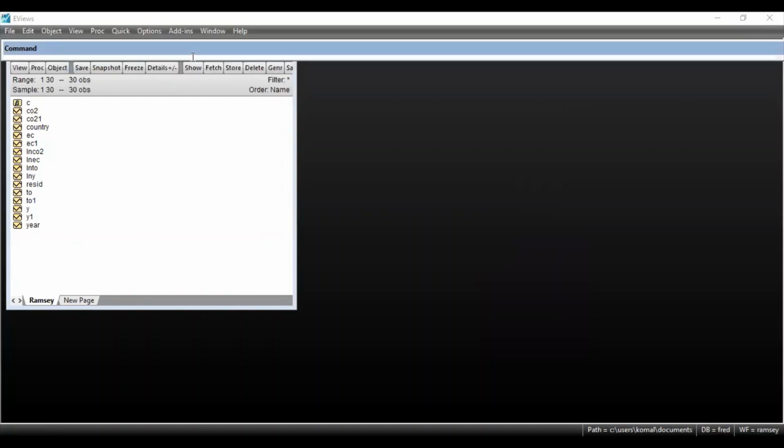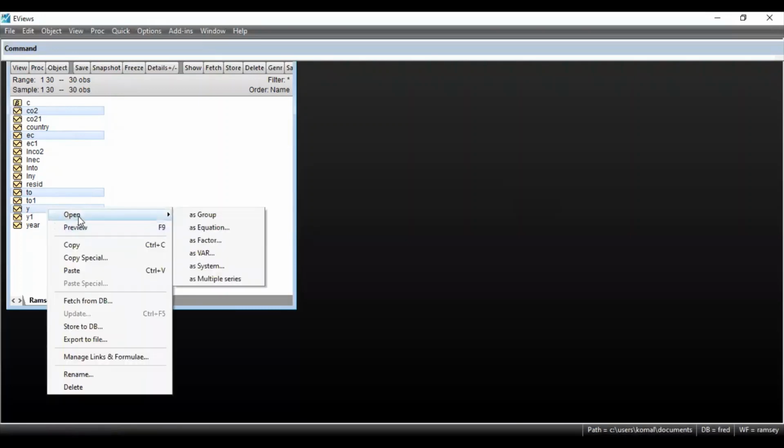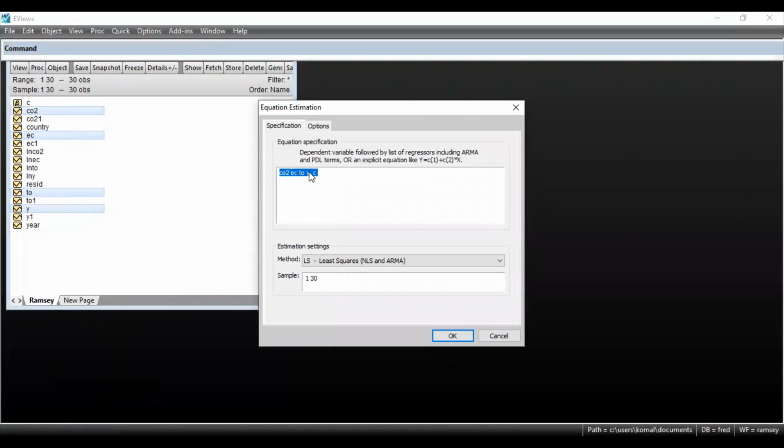Now, first of all, you need to run the OLS method on your variables. In my data set, there are 4 variables. One is the dependent variable and the rest 3 are the independent variables. You need to first select your dependent variable, followed by using the control key to select the rest of the variables, which are the independent variables. So CO2 is the dependent variable in my data set, and EC, TO, and Y are the independent variables. Open these variables as equation. You can see this is the equation form for this data set. Now, for running the OLS method, you just need to click on OK.